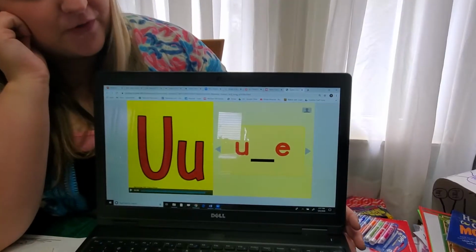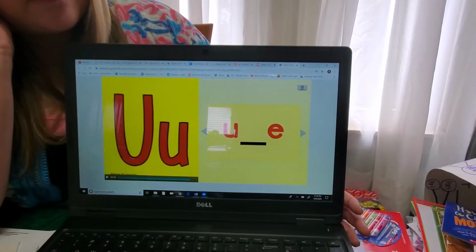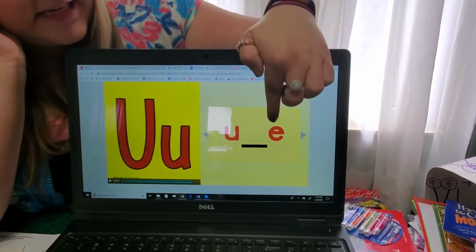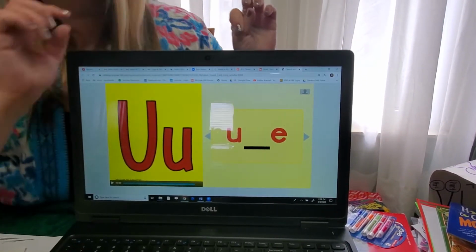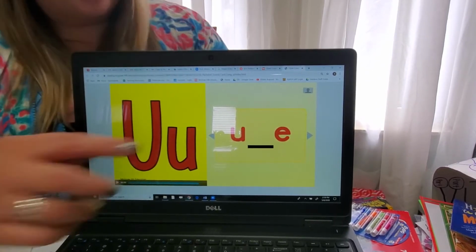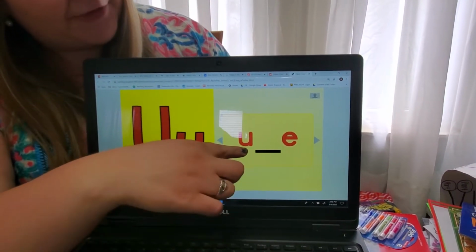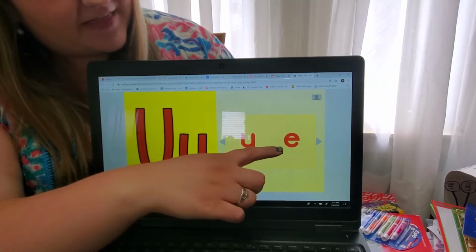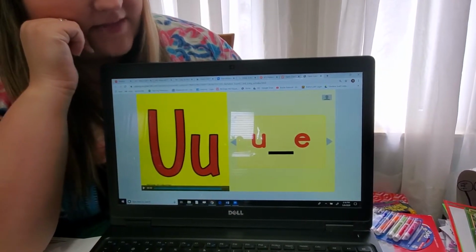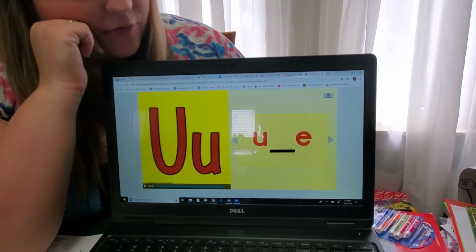Sometimes in long U words, just like in long O and long I and long A, there's that silent E at the end, that tricky little E. And that E is there to make the U say you. The E at the end makes the vowel say its name, makes it have that long U sound.